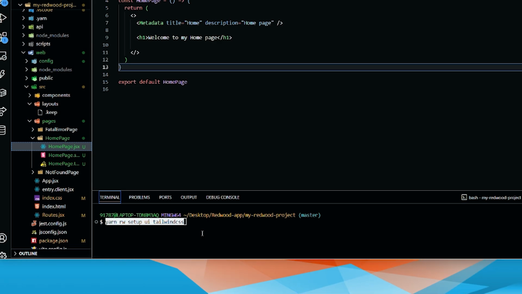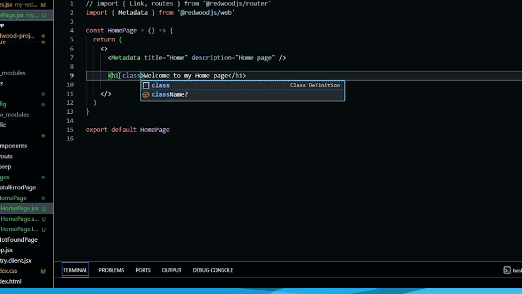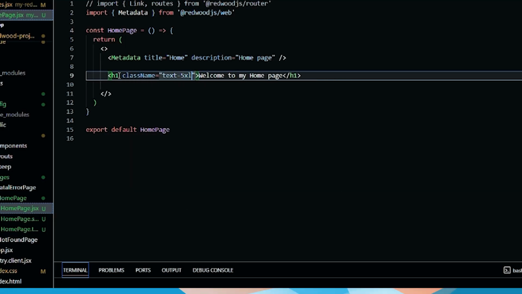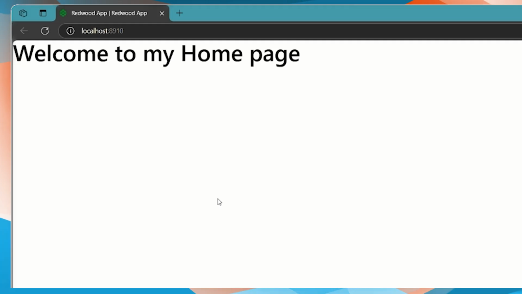So now let's add some CSS. I'm going to add text-5xl to the H1 tag. We have to define the class text-5xl. Also, we can do font-semibold. If I press save and go back to my browser, we can see the customized design for our H1 tag.